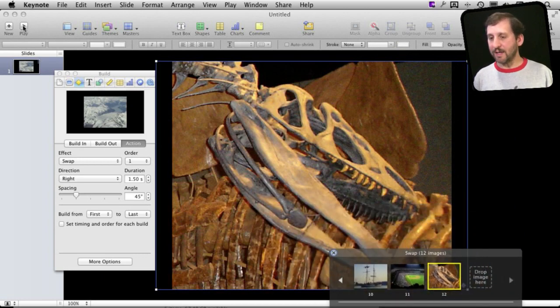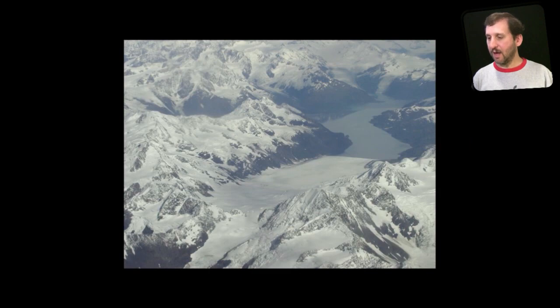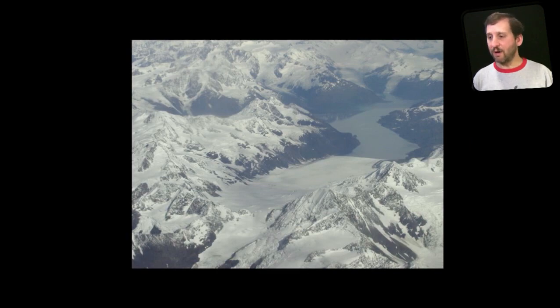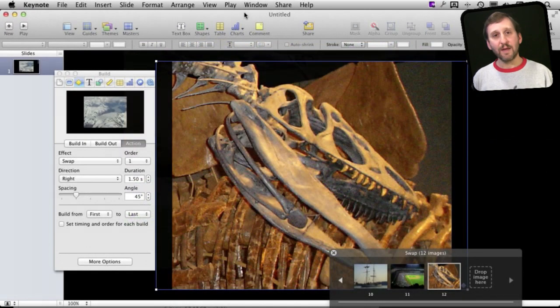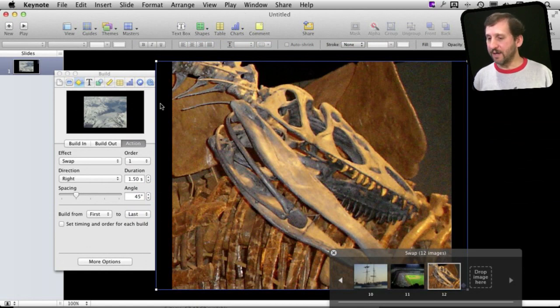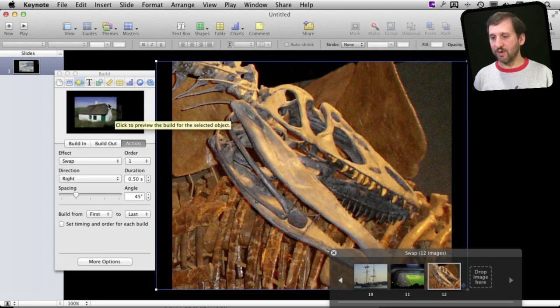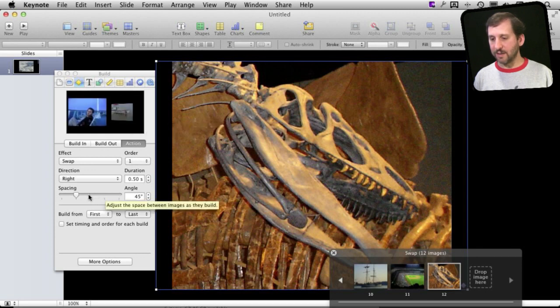If I were to play it now, I would see one and I'd use the forward arrow key to advance to the next. Now that's not what I want. I want it to automatically advance. So with the Smart Build selected as I have here, I can use the inspector here to change how it works. So one of the things I can do, for instance, is to speed things up a bit. Let's do it as half a second. You can see the preview here. That's a little bit better, more what I want.